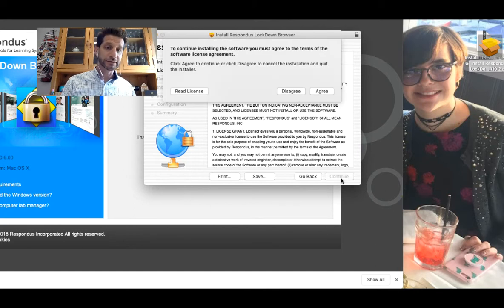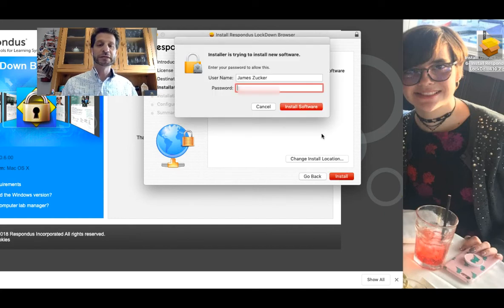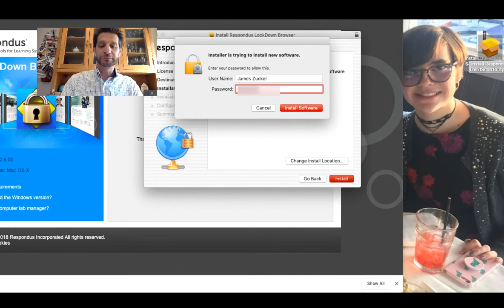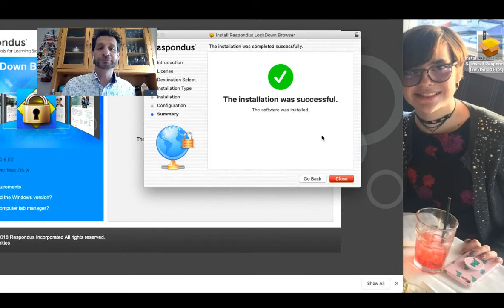So we're going to agree to the license. There we go. And then we're going to go ahead and do installation type, so we can choose where we want to put that. I would just leave that there because it's going to go to your applications folder. Okay, so now I put in my password. I know, you're just like, what was his password? Too late. I don't get that one. Anyway, so this is going to go through the rest of configuration and summary.